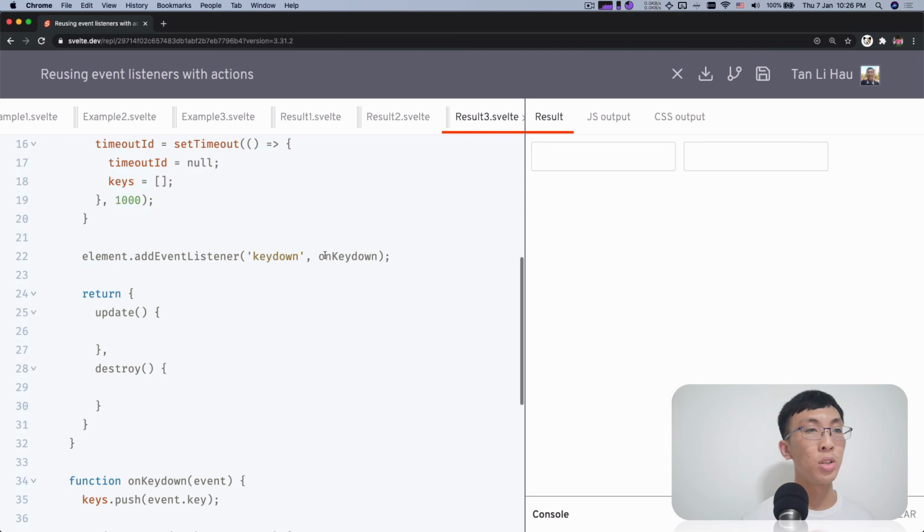So on destroy, the most important thing of all is to remember to remove the event listener if you are adding an event listener in an action, right? Remember to clean things up. If you do not do that, it will memory leak because it will still listen. Your elements still listen to some event listeners, and keydown is probably referenced somewhere, and you just couldn't garbage collect your elements, right?